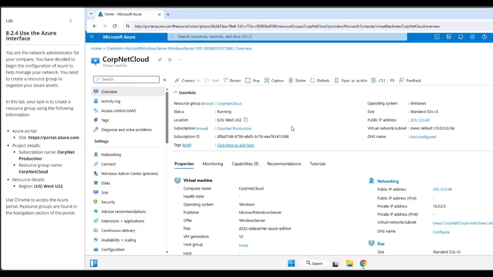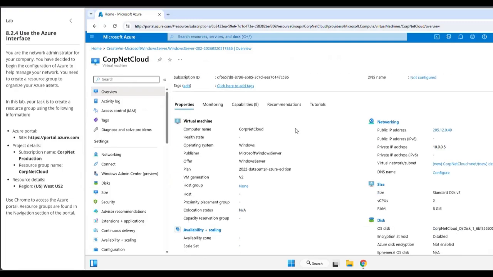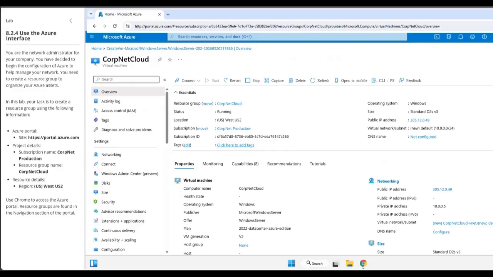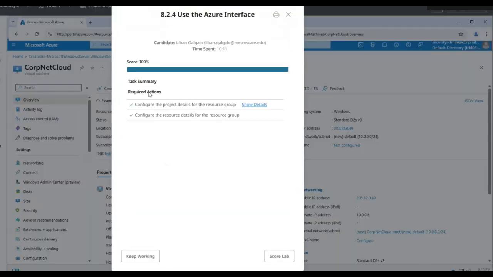As always, before we finish the lab, we have to check our answer to make sure everything looks good. As you see here, the answer is 100% right.